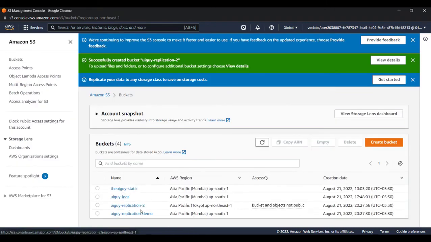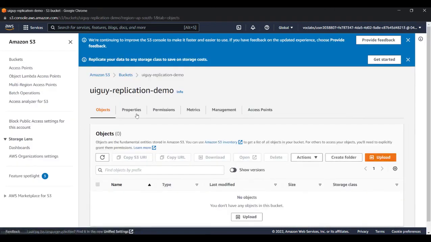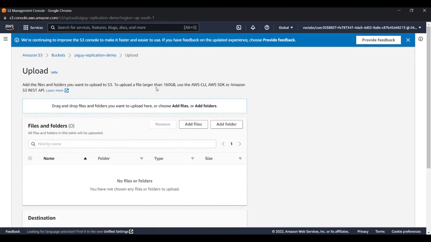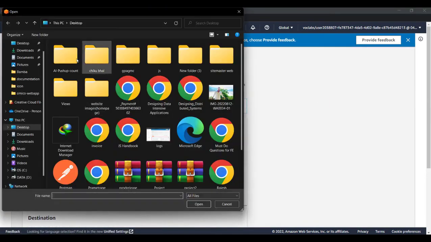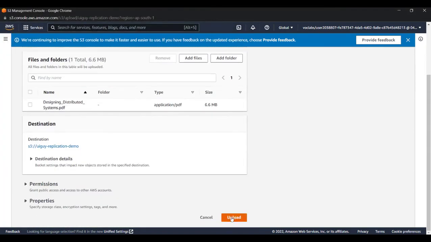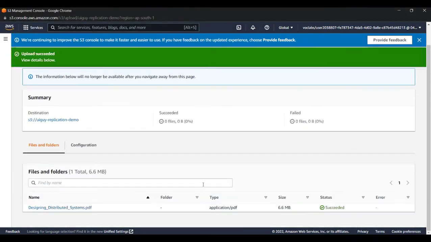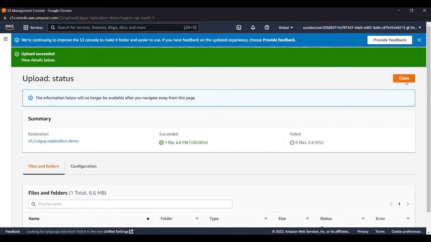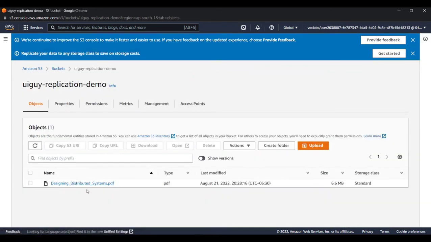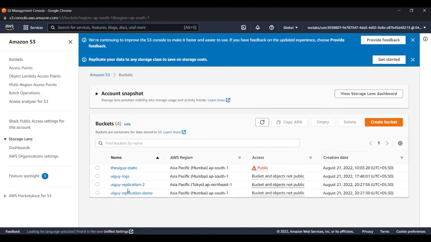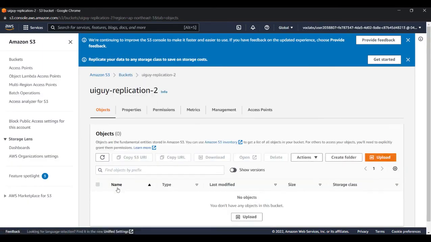So let's first go to this replication demo and upload a file. We can upload anything just to demonstrate. Maybe I'll upload a book PDF, Designing Data-Intensive Applications, Distributed Systems. Okay, so I have uploaded this to our first bucket. Now if you go to the replication 2 bucket, it's not there because we have not yet added any rule for the replication.